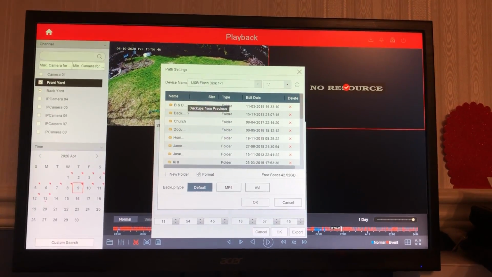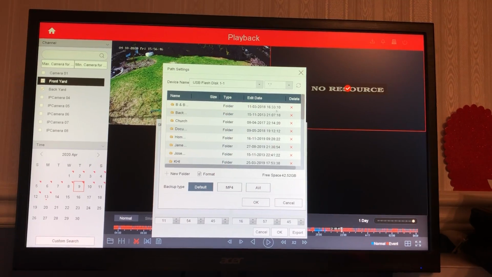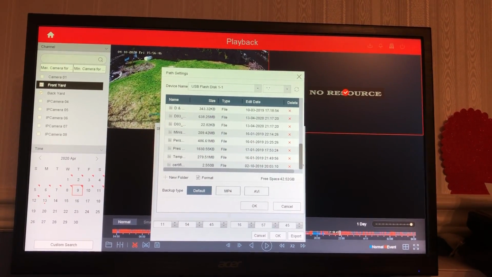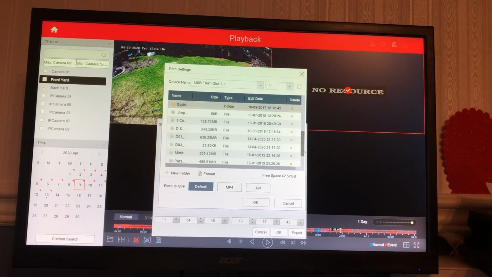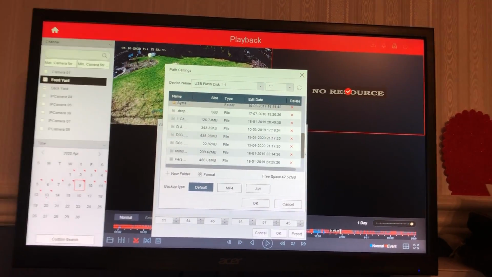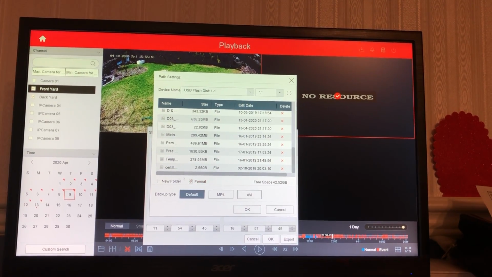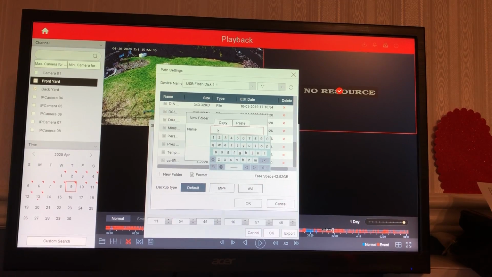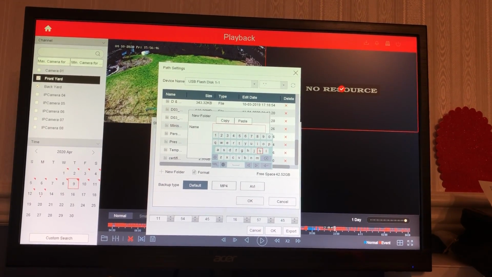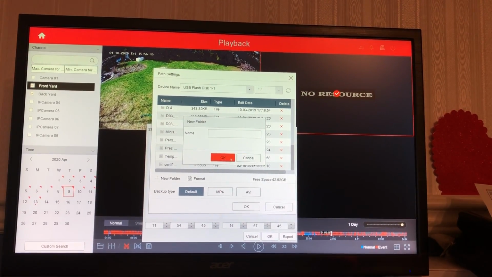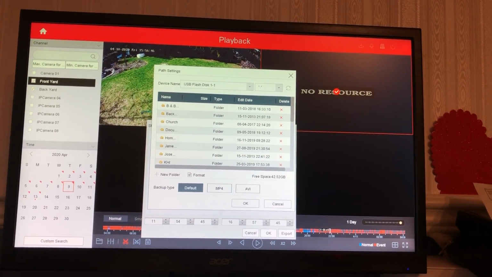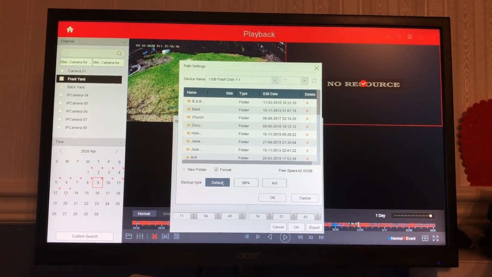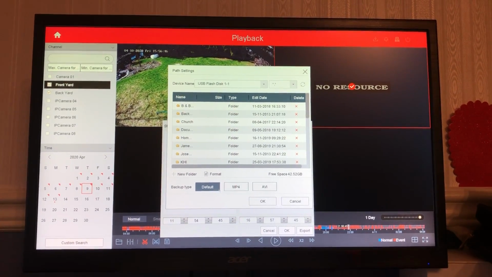The screen is now showing you the memory stick that's in there and what's already on that memory stick. So you can scroll, if you've got other stuff on it. You want to be careful that you're still going to have enough room for the video you're recording. And if you want, you can create a new folder here, and you can type in a name. You have to use the keyboard on screen here. And then you click OK. I'll just click cancel. And at that point, I recommend you use the default backup type, and then you're going to click OK.